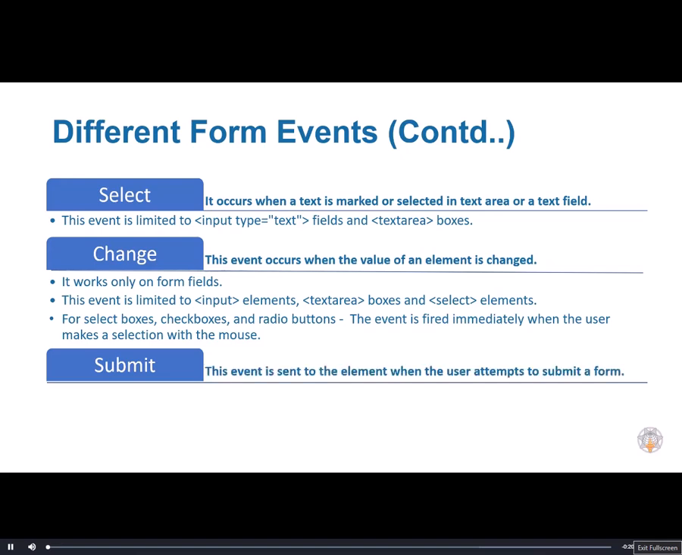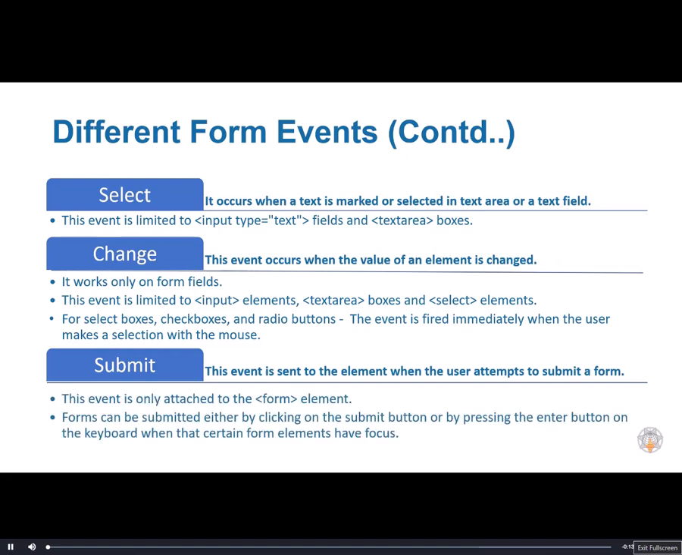This event is sent to the element when the user attempts to submit a form. This event is attached to the form element. Forms can be submitted either by clicking on the submit button or pressing the enter button on the keyboard when certain form elements have focus.